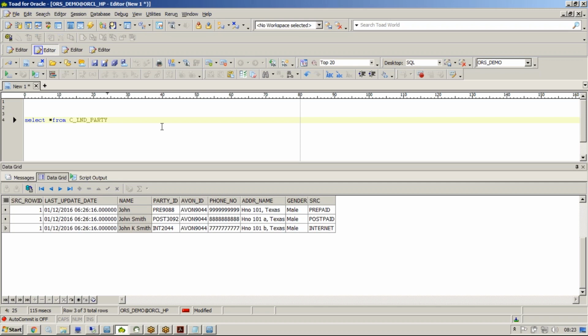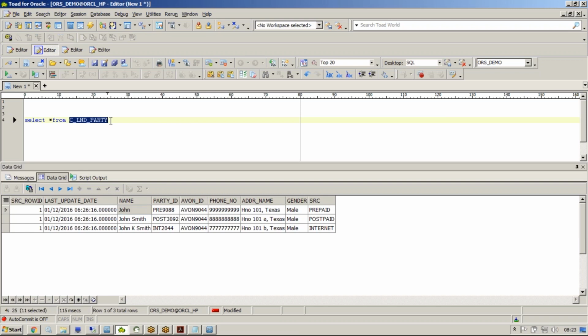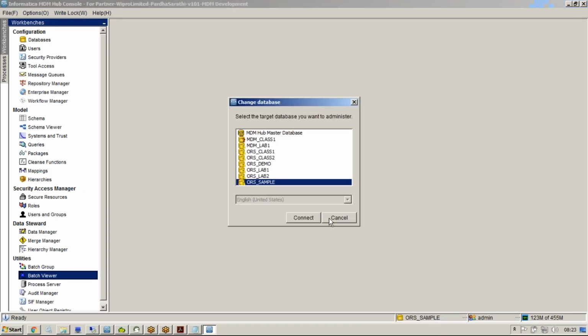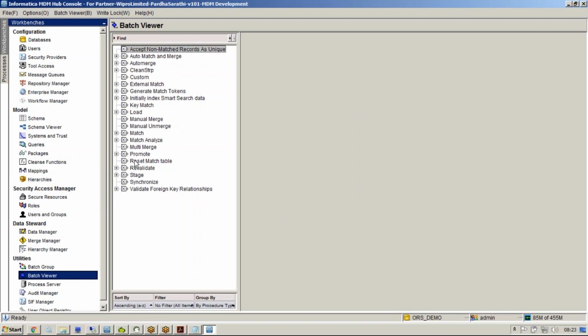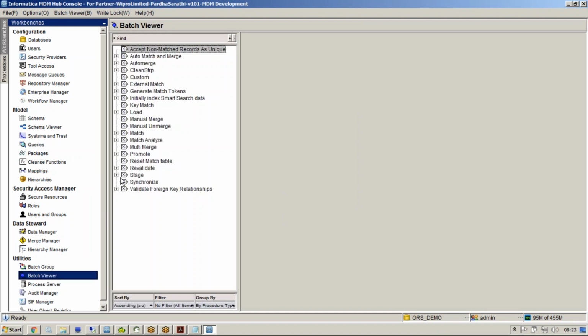My objective is that I will load this data in my MDM, right? Actually, this is also MDM, but this is the beginning stage. I will load this data, then I'll perform something called match and merge. To move the data, I will use certain jobs, so I think I have a batch group. I'll just run that.